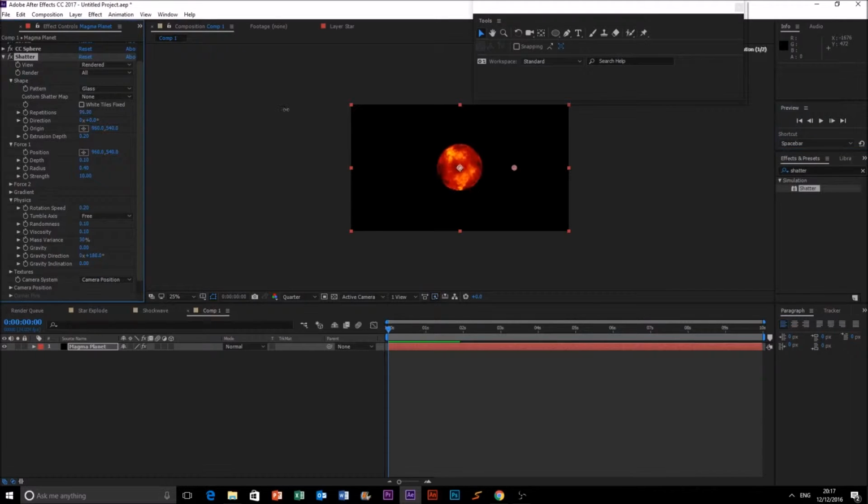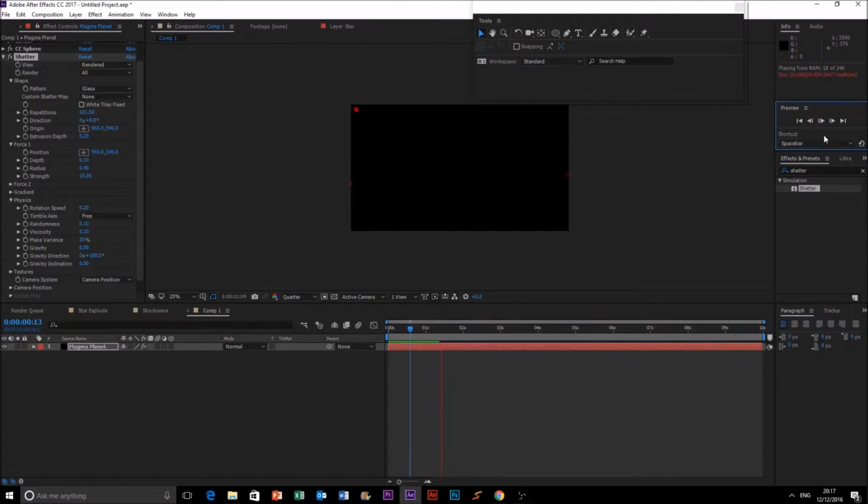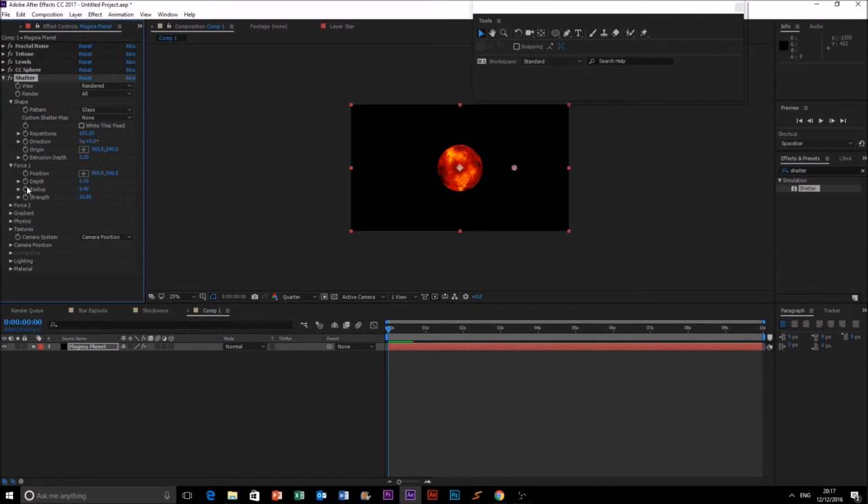And actually I think we want more repetitions. So that basically just means smaller pieces, and you can see the gravity isn't affecting them anymore and they're not falling down. I'm actually going to turn up the rotation speed a bit, just to make them look a bit more randomized, because that looks cooler. So that's all we need there.